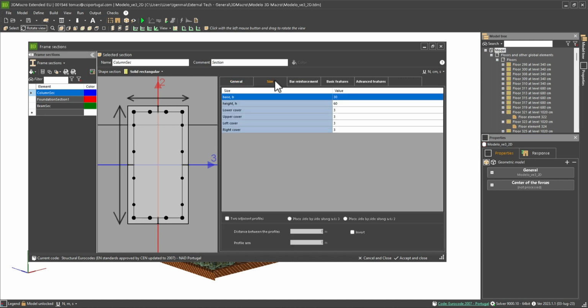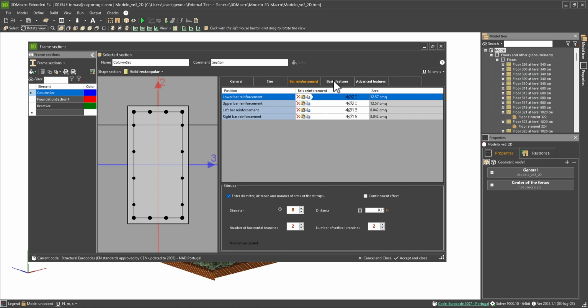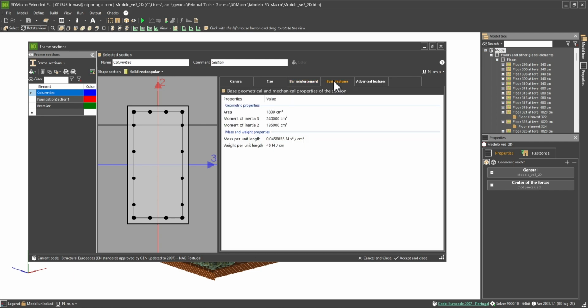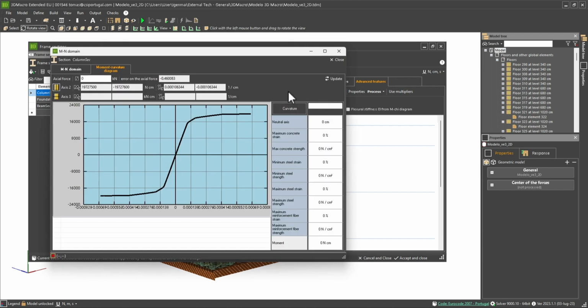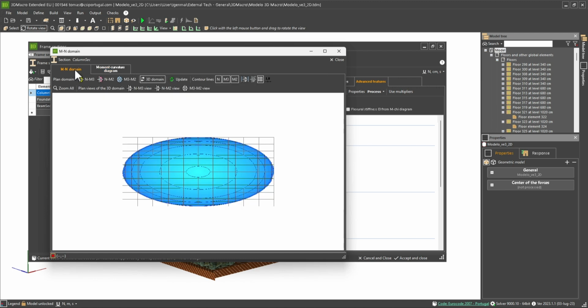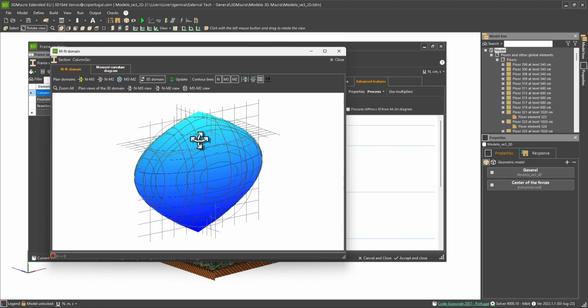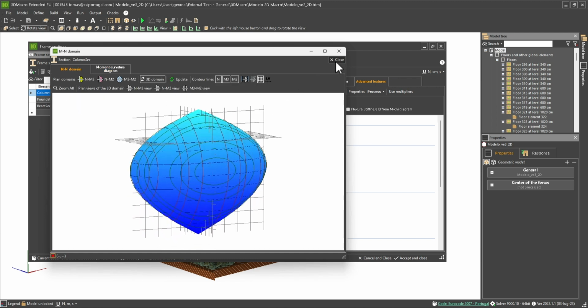We define the geometry of the section, width, height, etc. Rebars, quantity and diameter. Basic section properties, area, moment of inertia, etc. And advanced properties, section strength characteristics, are determined automatically. From the same tab, it is possible to take a look at the three-dimensional strength domain of the reinforced concrete section, PMM domain, and the moment curvature diagram.